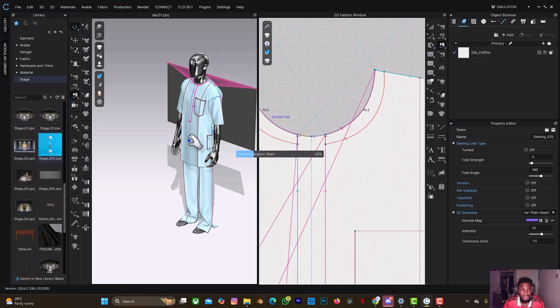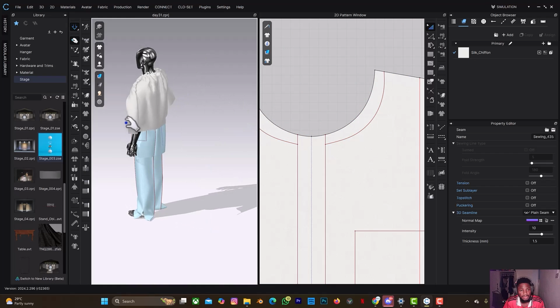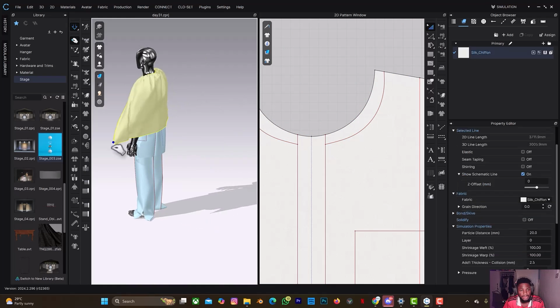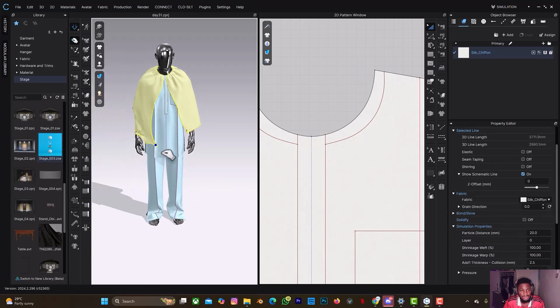So I'm going to click on space bar. It's not Superman anyways, but let's move on. Something like this. This is what I wanted to do.